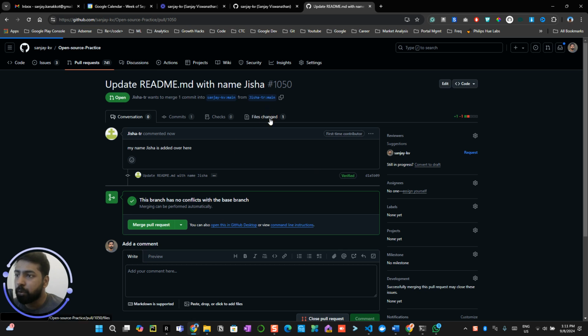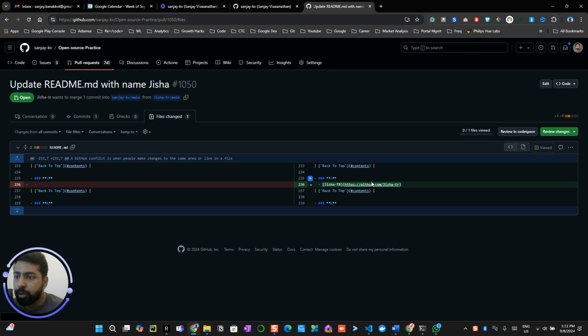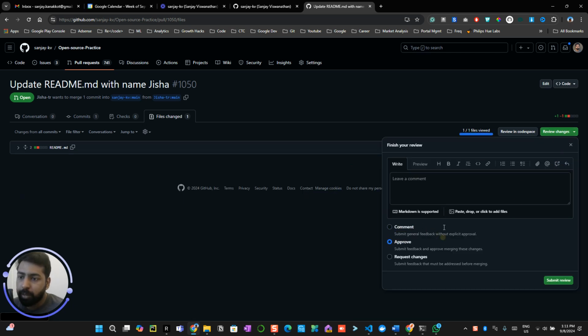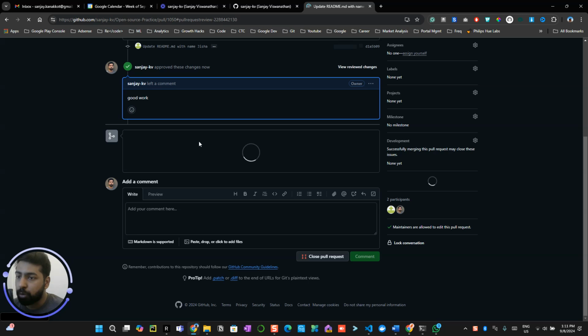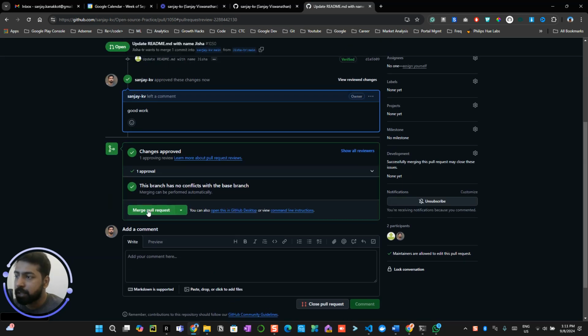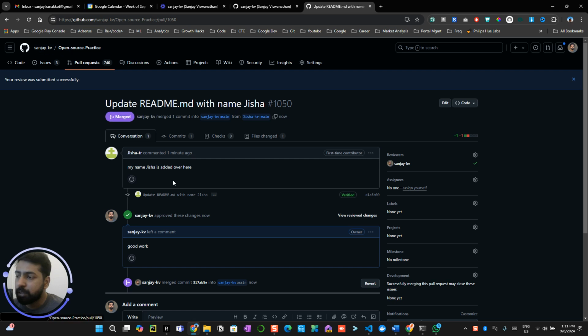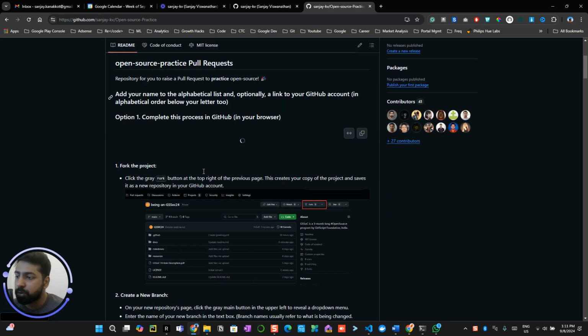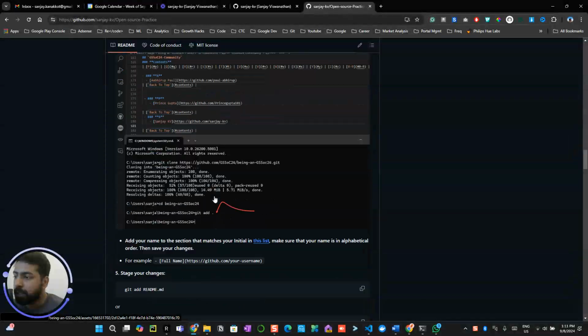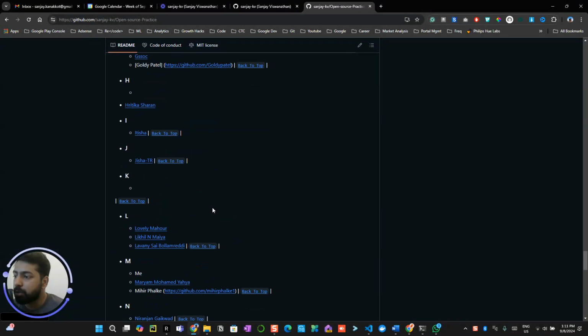Now I can go, and this is how people do code review. I can see that this has followed a particular procedure, and I can say that this has been approved, good work. You don't have to do this; it can only be done by the admin of the open source project. Now I can merge this pull request. So this pull request has been merged, and when you go to my Sanjay open source project, you can see the particular name is added over here, Jisha, back to top.